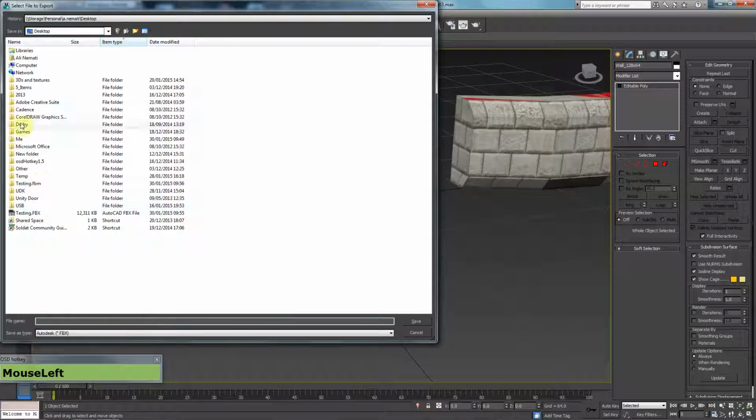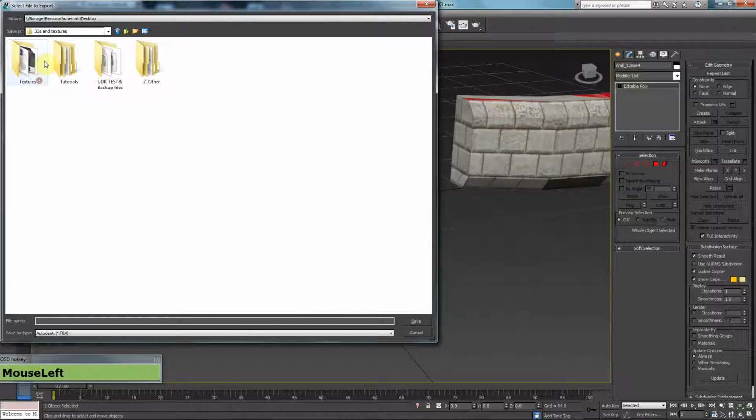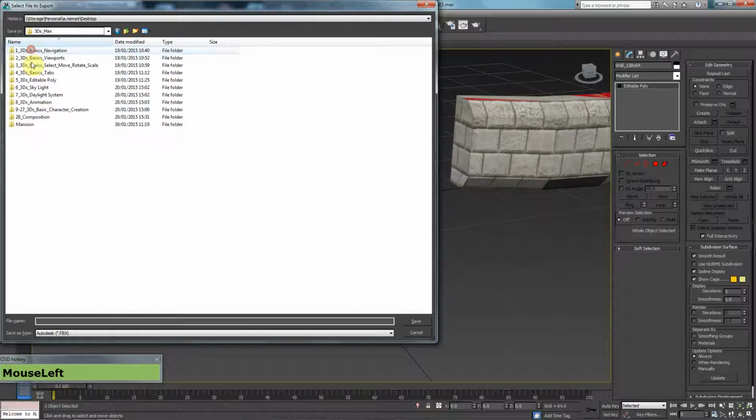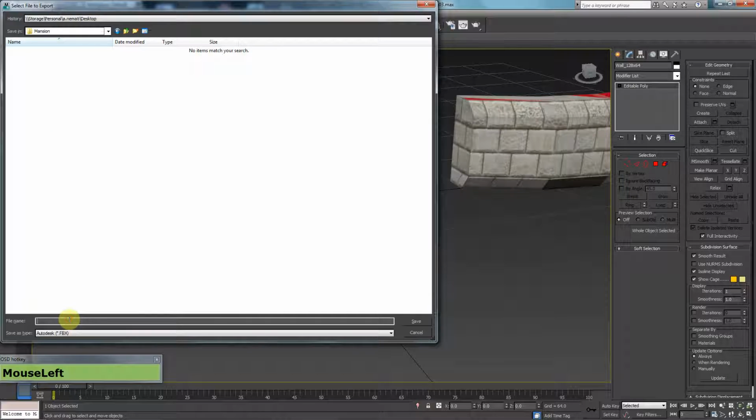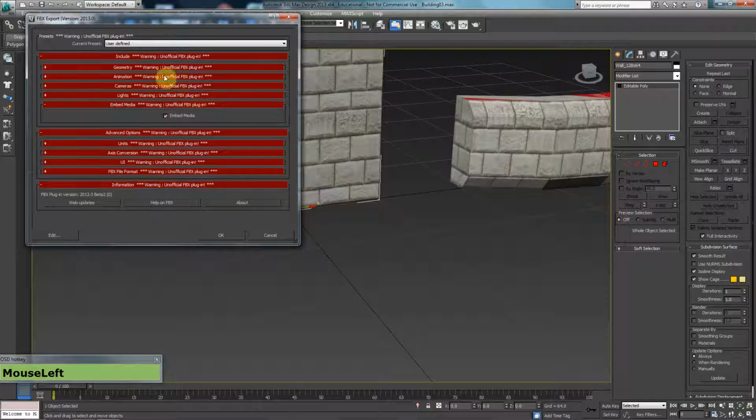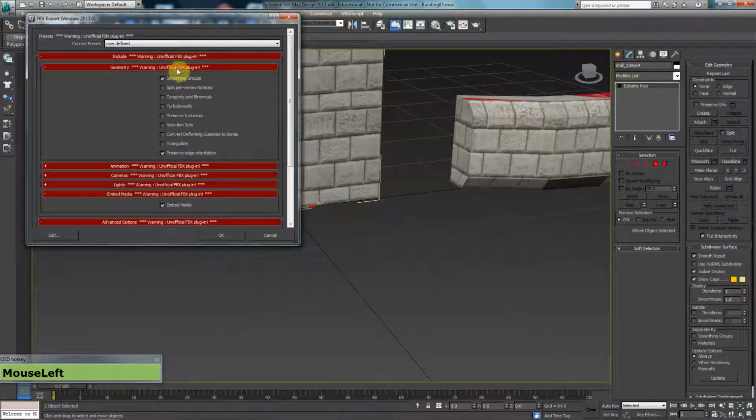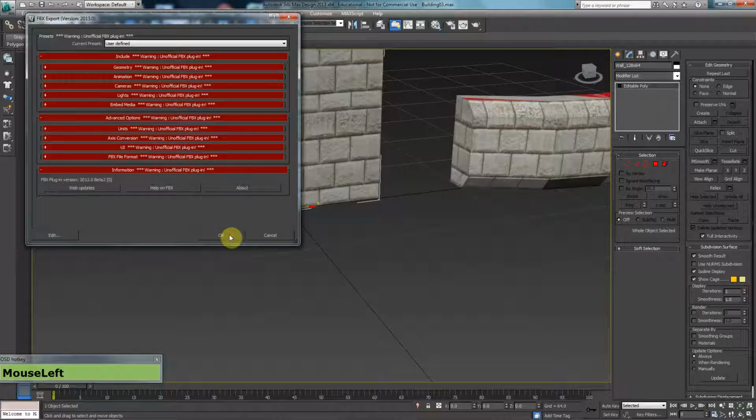So I'm gonna select that and I'm gonna go to my folder, and I'm gonna call this wall_128x64. I'm gonna say save. Again, just make sure smoothing group is checked and embed media is checked and press OK.